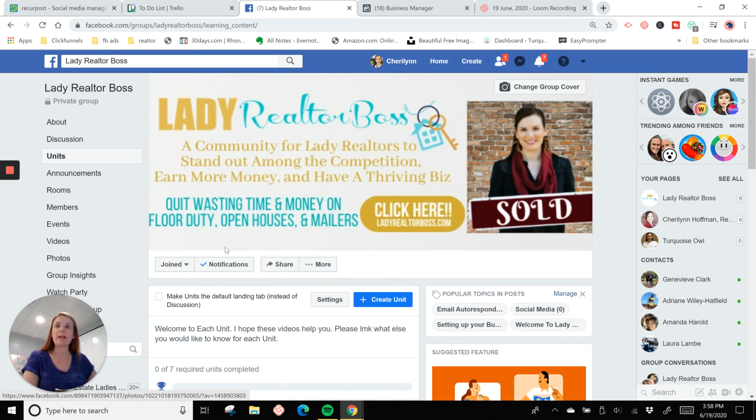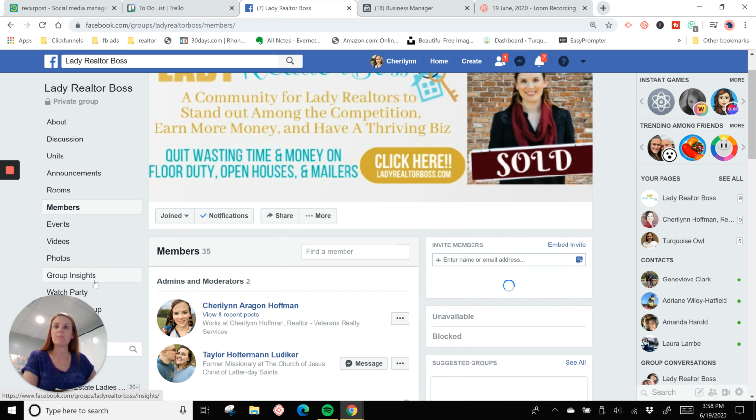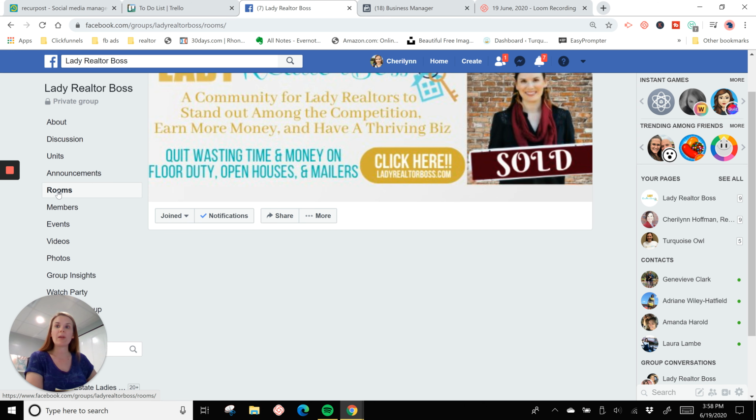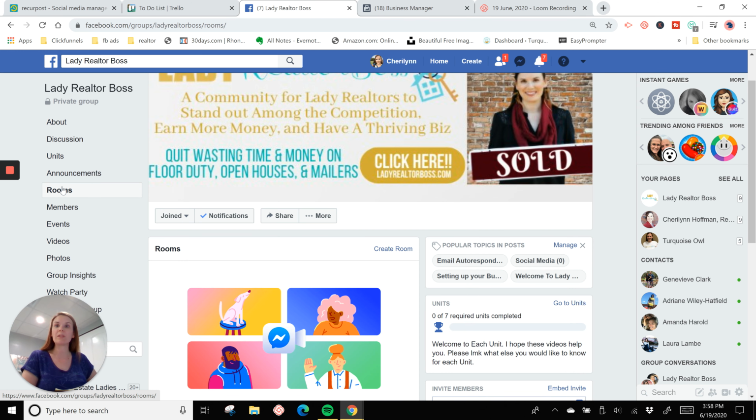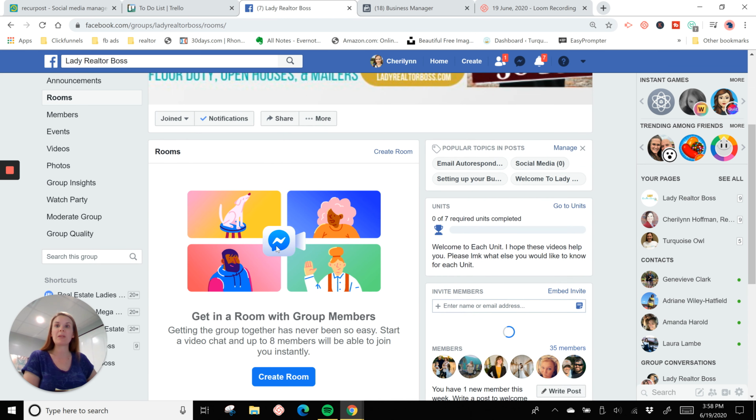Facebook now has a new area called Messenger Rooms. Let's see here. Oh, right here, Rooms. This is where you can do a one-on-one conversation with somebody. It can actually be a phone call or a FaceTime conversation, so you can talk to somebody without having their phone number.